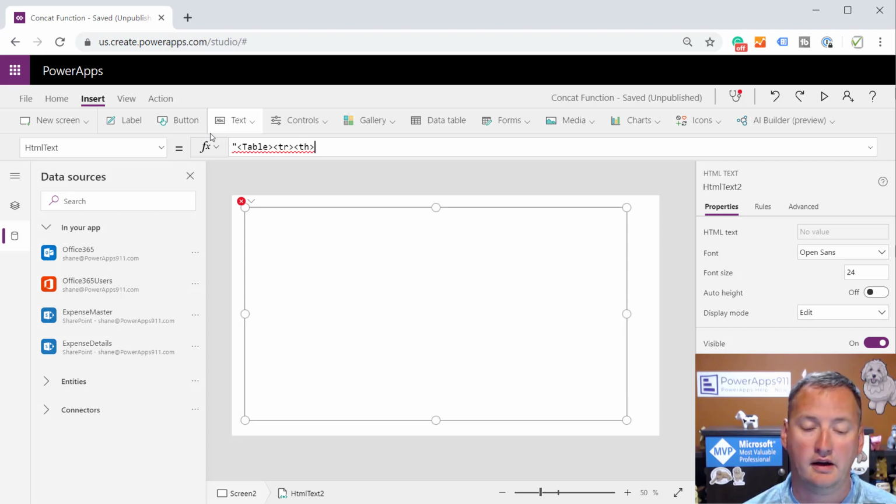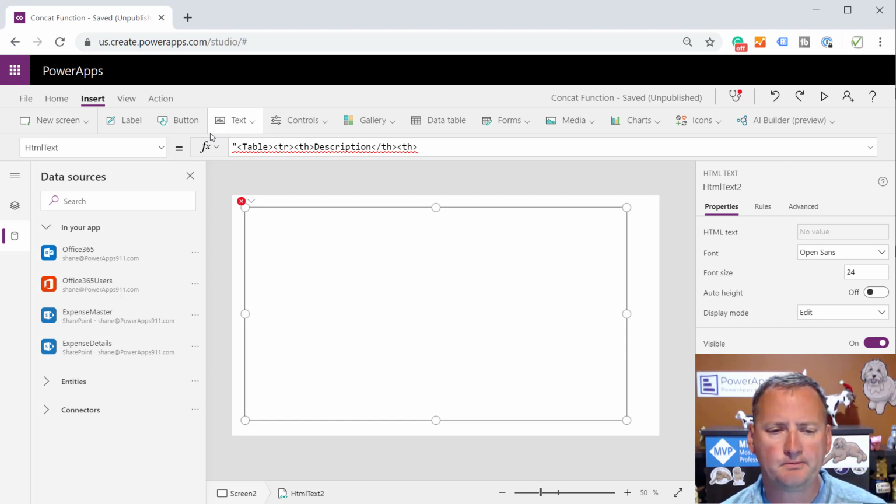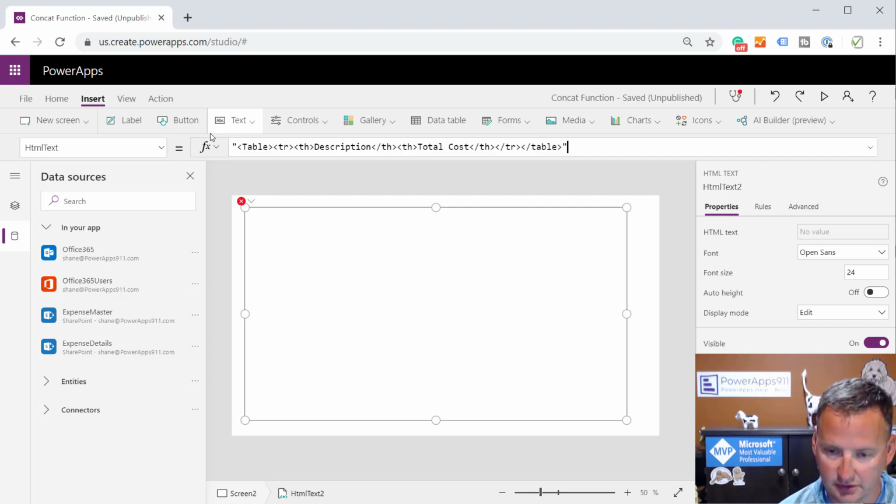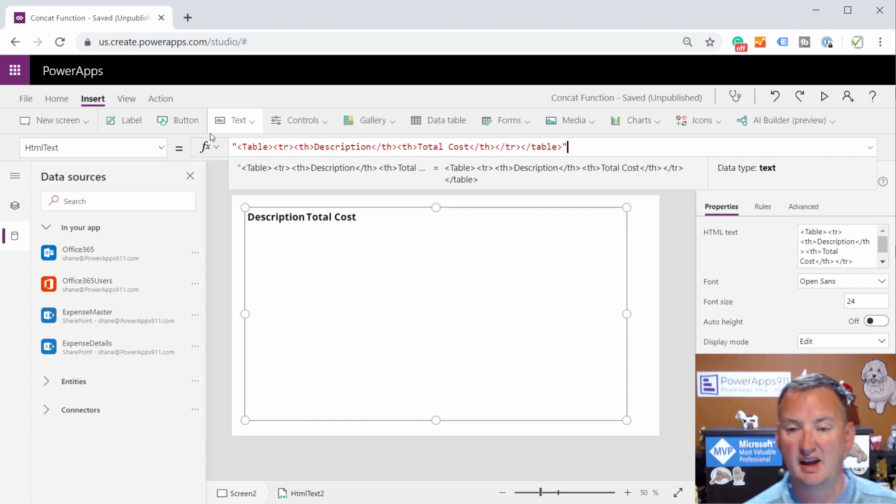heading. How about a heading? And for a heading, we will call this description. Description. I'll even spell it right for you because I really like you guys. We'll close our table heading. We'll create a new table heading. And then we're going to do total cost, I think. We'll try that. Total cost. And then we will close that table heading. And then we will close the row like that. And then we will close the table because we want to just make sure that, you know, baby steps. I like baby steps. Close this. All right. We've got a table.